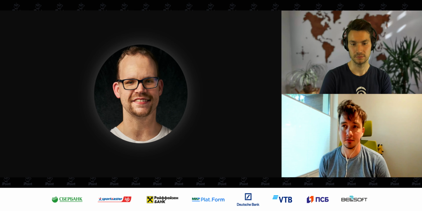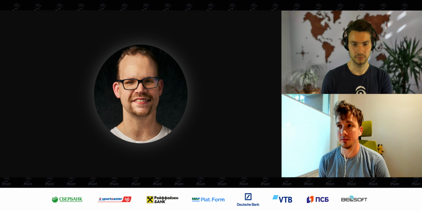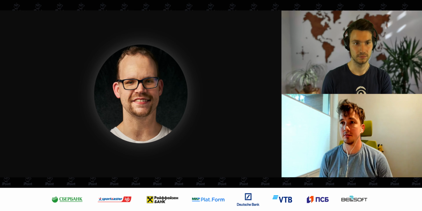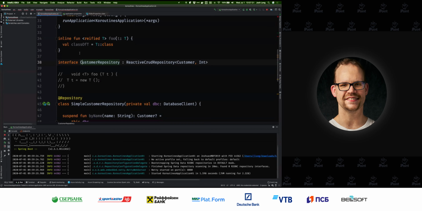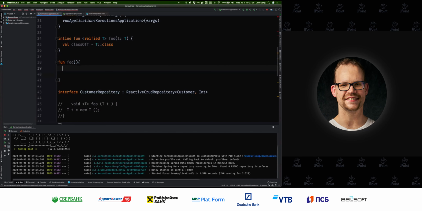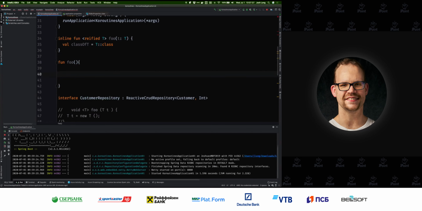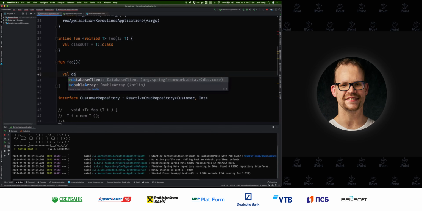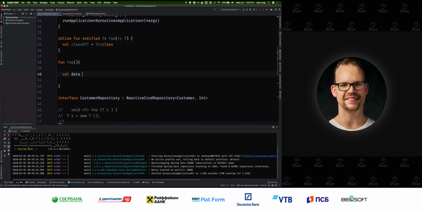We have support in the reactive APIs for a reactive transaction manager. The way that works, let me create an example here. Fun foo, whatever. So I'm doing some work here, right? And val data equals... what's an example?